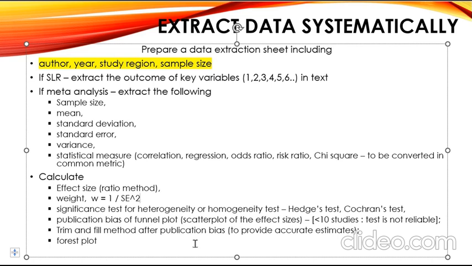Studies less than 10 is not reliable. Statistically and scientifically, many studies say that publication bias needs to be performed when there are more than 10 studies. But in my experience, if you have 30 studies it will be good to see. Otherwise it will be more deviated, and you cannot arrive at a conclusion with 10 studies. So a minimum of 30 studies is required for conducting this systematic literature review and meta-analysis.